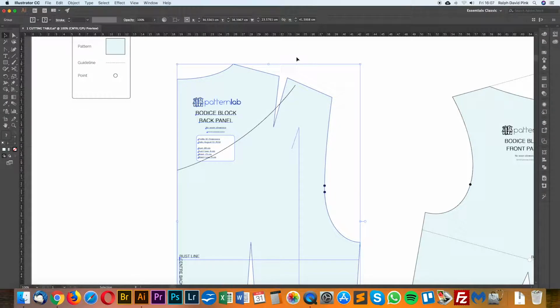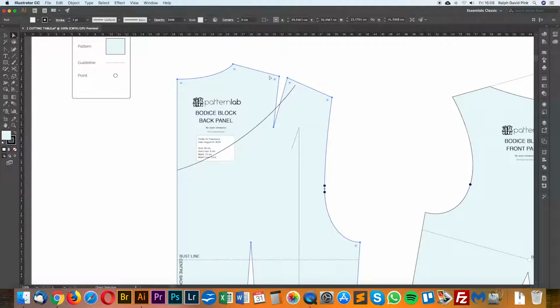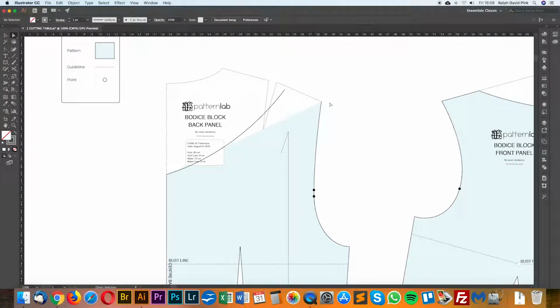And now I'm going to get my block, so get the small selection tool, which selects individual elements, rather than the big selection tool, which selects everything. Small selection tool, select this, then I'm going to cut at this shoulder point, and I'm going to cut at the back neckline. I'm then going to get my eyedropper tool, because it's still selected, and click guideline, and that creates, so I'm keeping that original information there, but I'm not going to be using it.